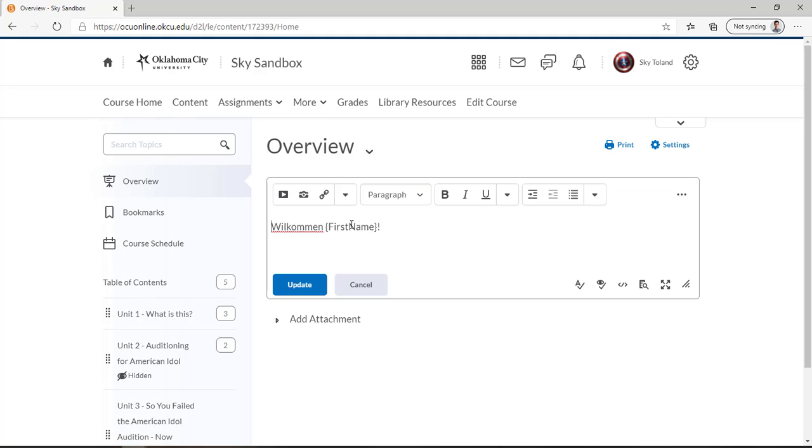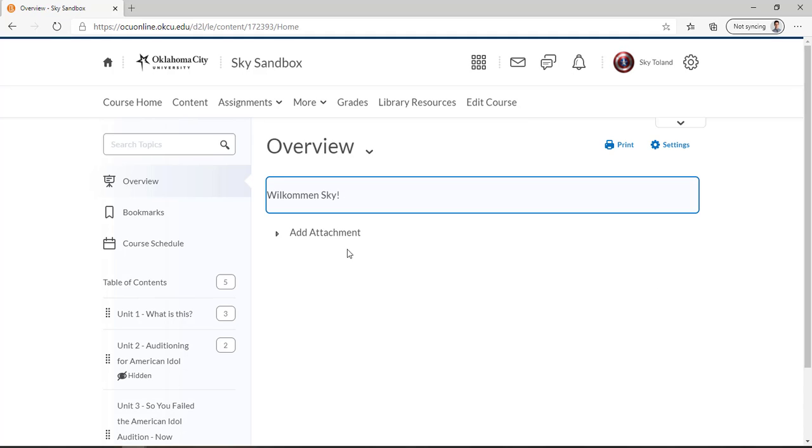And if you joined us earlier in Lesson 2, you can see that I used a replacement string to show the first name of the user that's viewing this. And you can add, like I said, attachments. But again, if you want to leave the overview blank, you can do that, and it won't show up for the students. They'll just go right into the units. But if you leave it blank, don't think that they're going to see a blank page. It just won't show up for them.